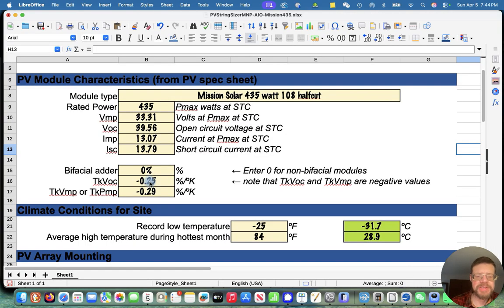You can see we've entered those in there. One note, this is showing degree Kelvin. The size of a Kelvin degree and a Celsius degree are the same, so you'll see both of those listed on different spec sheets sometimes.